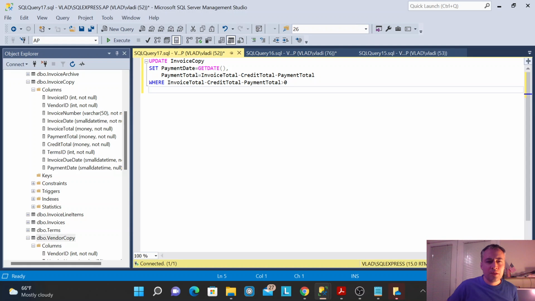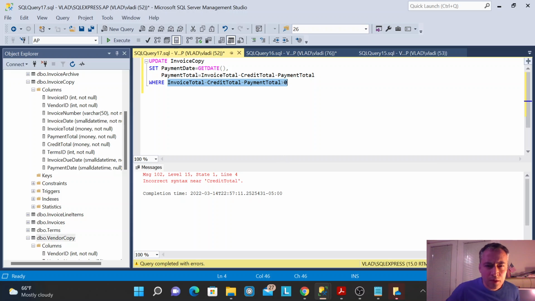Update invoice copy, set payment date to be getDate and payment total to be invoice total minus credit total minus payment total, where this difference is bigger than 0. Let's execute. Error near credit total. All right, now it works. Basically, I added the semicolon, and we have affected 11 rows.